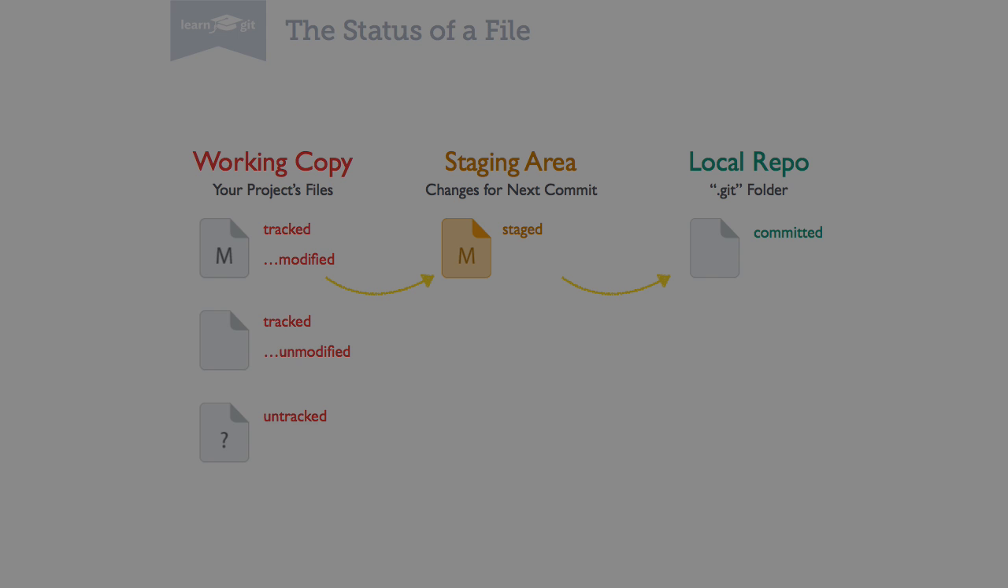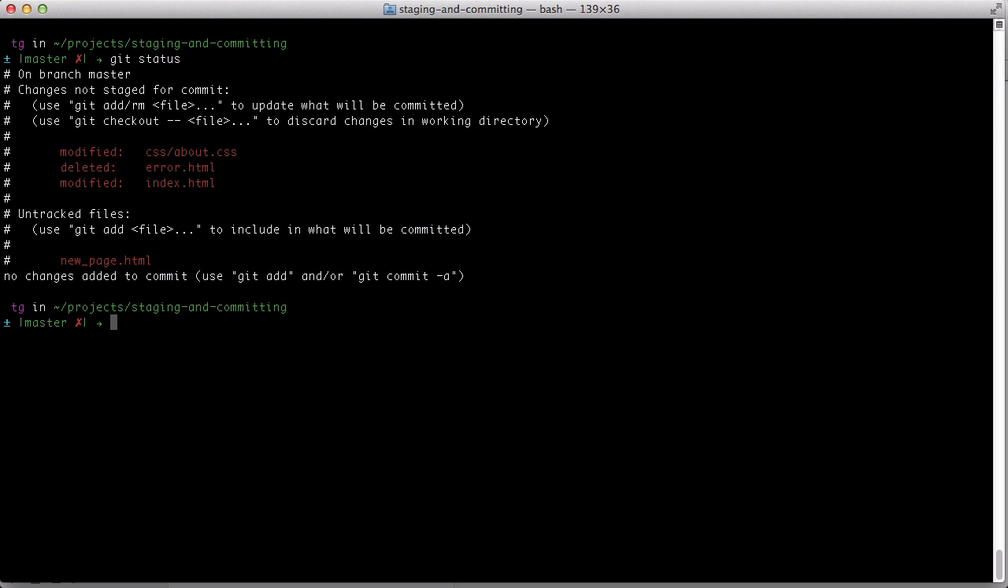So let's prepare our next commit. We type git add and the names of the files we want to include. Let's add index.html and that new page HTML. To confirm the deletion of error HTML, we need to use git rm.